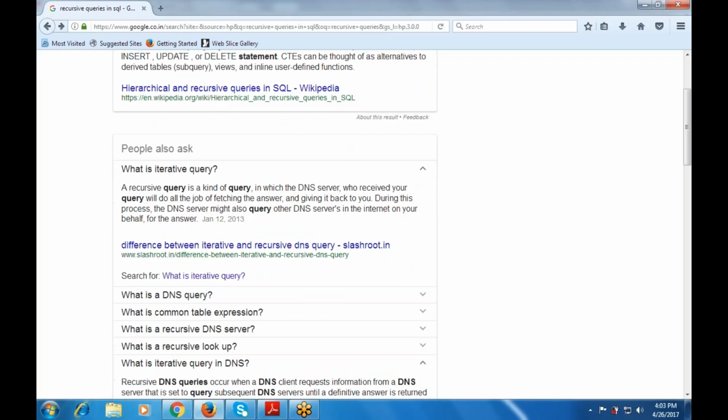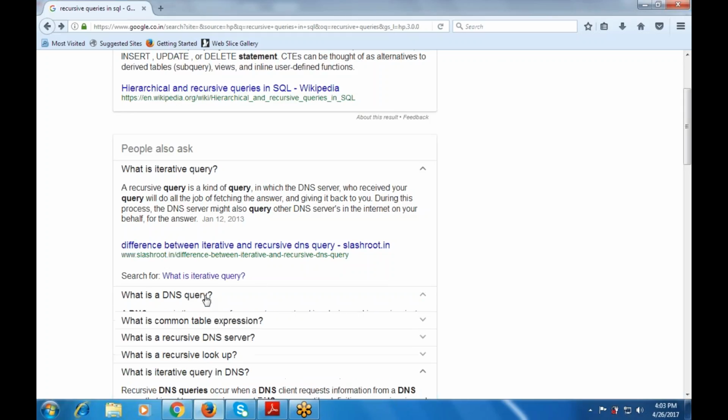And it is a kind of query in which the DNS server, that is a domain name system server, which will receive the query, will do all the jobs of fetching the answer from the server end, and giving it back to you. During the process, the DNS server might also query other DNS servers on the internet on your behalf for the answer. Now, next question arises, what is a DNS query?